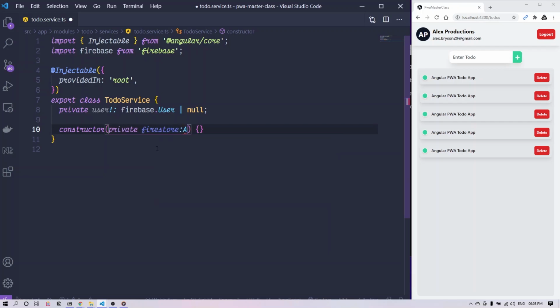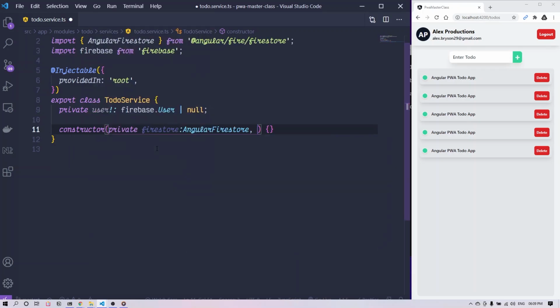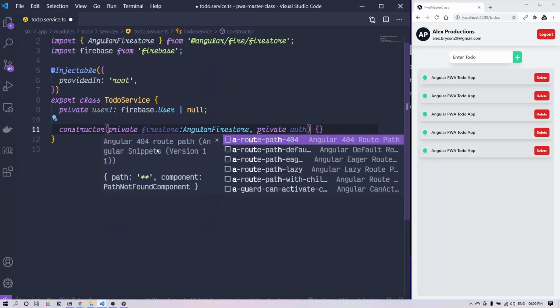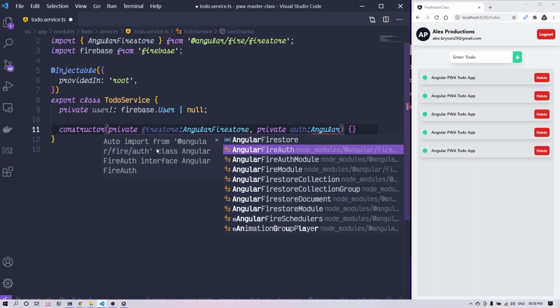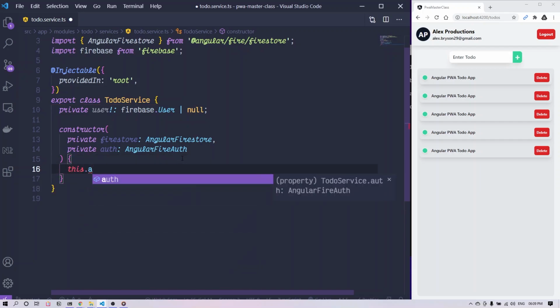And in the constructor body, subscribe to the auth state method from Angular Fire and get the user and assign it to this dot user. After that, we'll create method for all CRUD operations. Let's start with reading from Firestore.